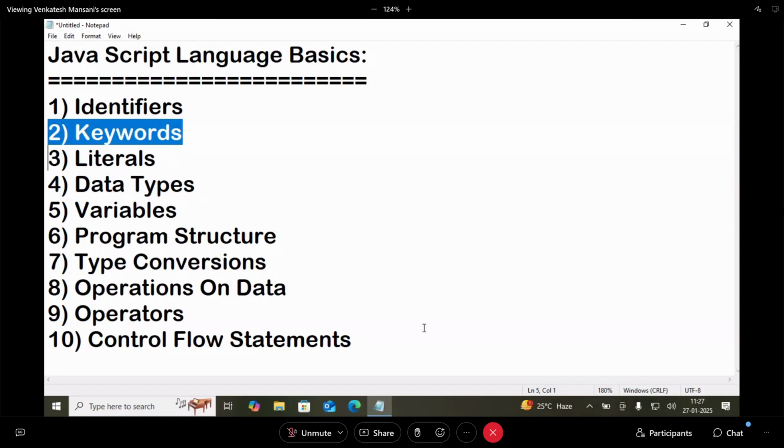Now, can I use a keyword as an identifier? No. A keyword cannot be used as an identifier. You have to remember that. This is over. Next, literals.